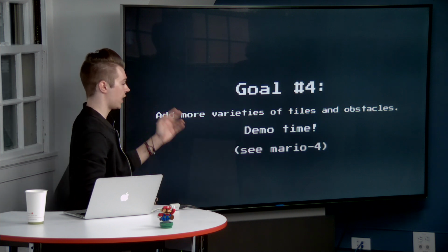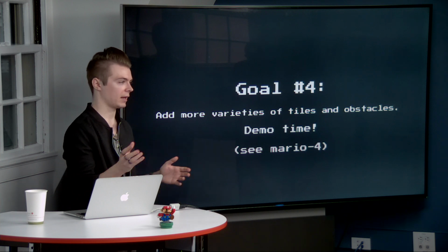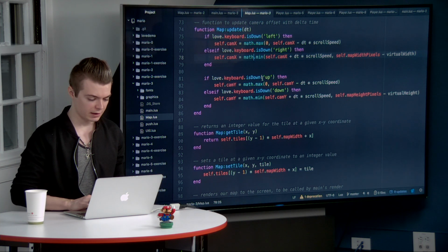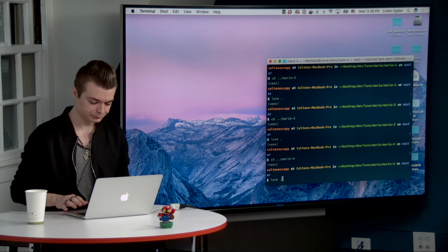It's just a bunch of tiles, but it'd be really cool to start seeing the things that we know from Mario, like pipes and clouds and bushes and stuff like that. So let's go ahead and pull up Mario 4 and see what that looks like.